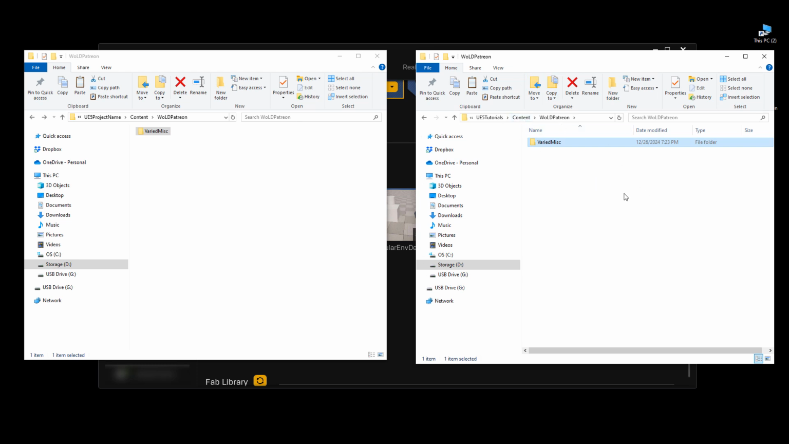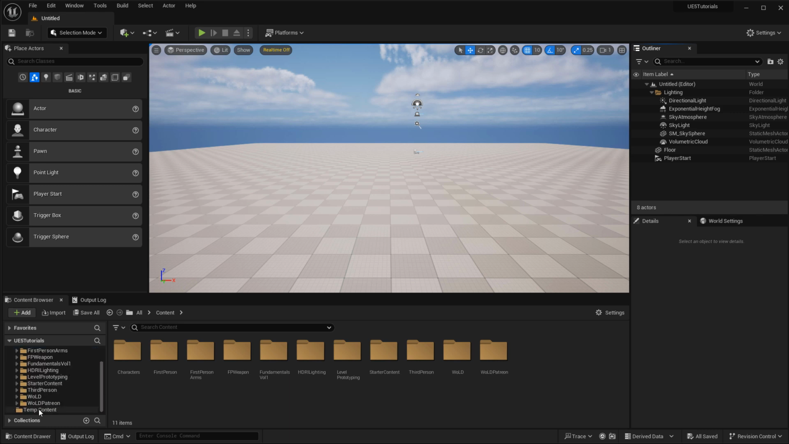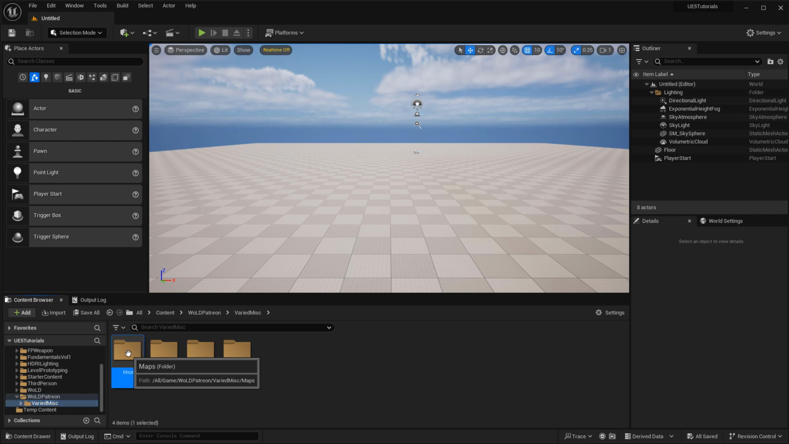Once you've placed the folder into your content directory, you will have it available inside the content browser. Here's the WoLD Patreon. Open that up. Again, I want to emphasize that it's inside the content directory. If you open up the WoLD Patreon, you will have the varied miscellaneous folder. Let's go inside this folder and you will have more subfolders. In the case of this asset, you will have a map. So let me open this up.